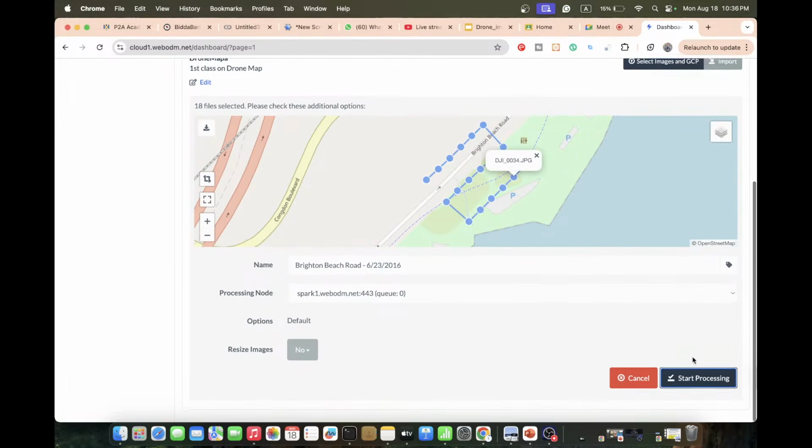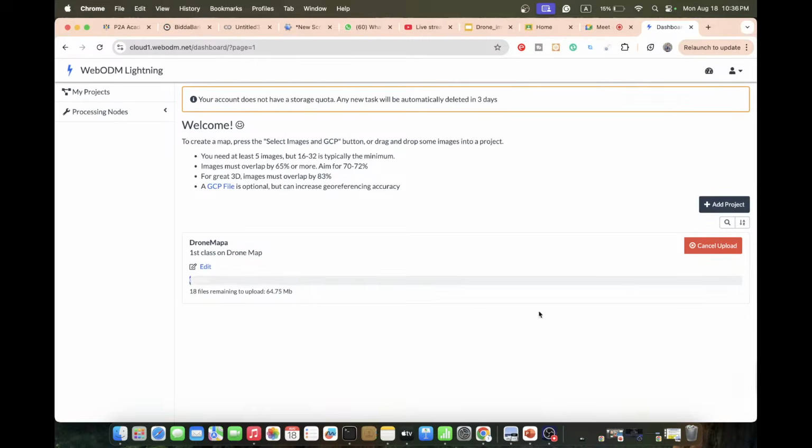I will just click start processing. So now you can see it will be uploaded. All of these images are automatically uploaded to our cloud software. So it is also working. Just a minute, let me check another slide.